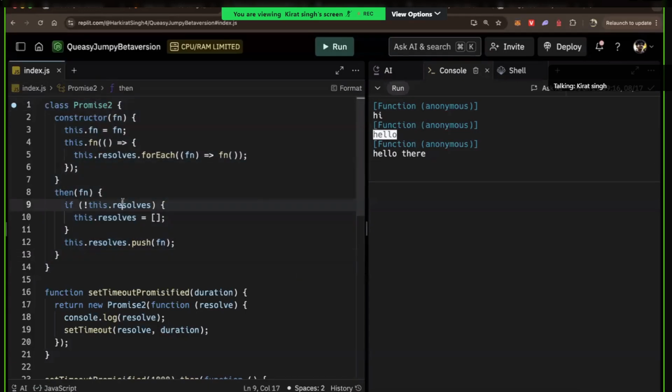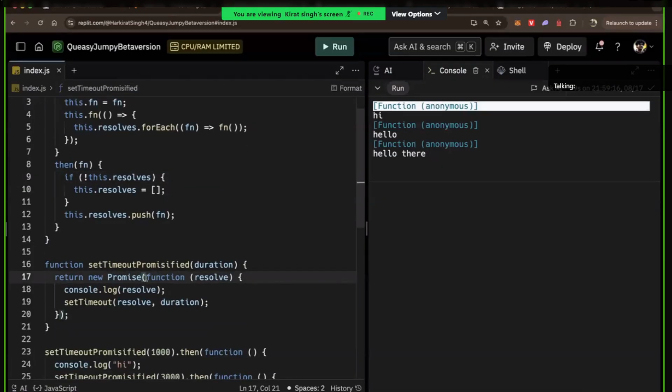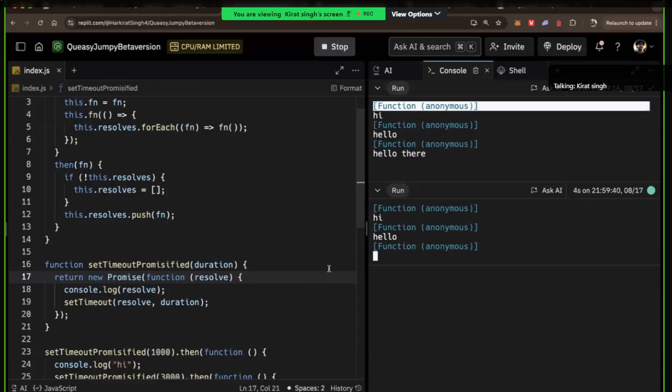So is this promise class the same as the promise class that JavaScript has? Yes, sir, Kirat. Looks the same at least. The print of "function anonymous" is happening too. If I replace my promise with the built-in Promise, the same thing comes over here. So in their implementation and in our implementation, everything is the same.